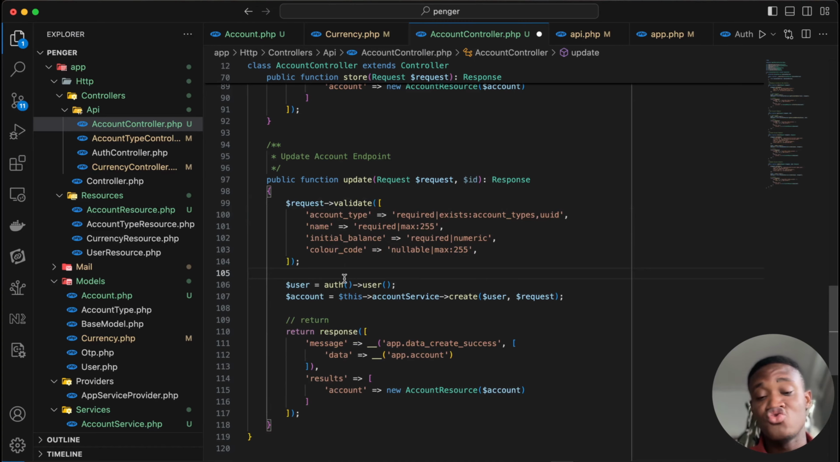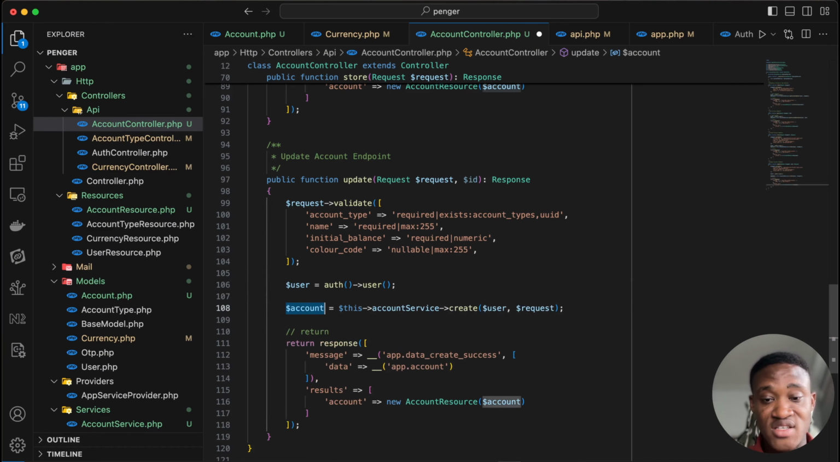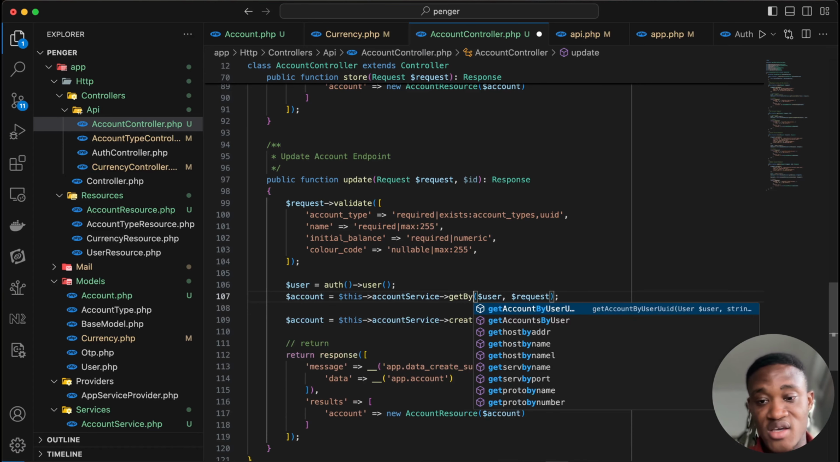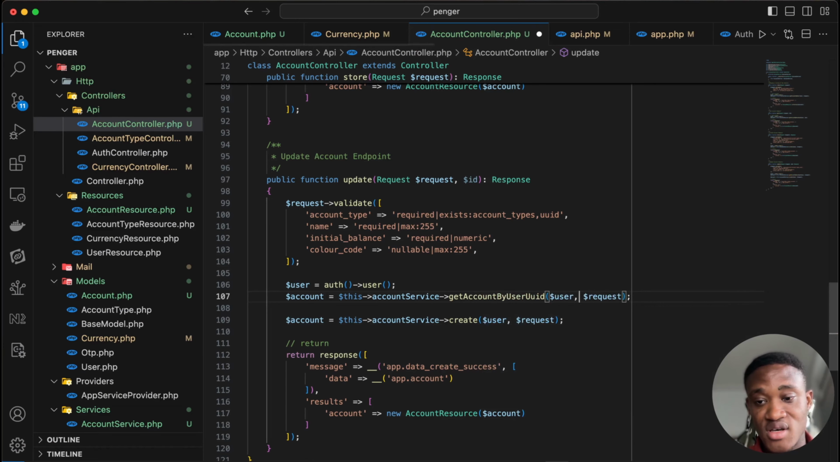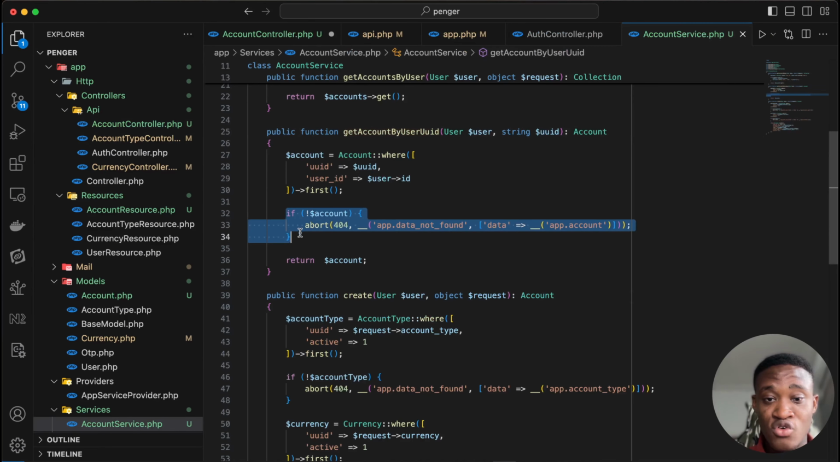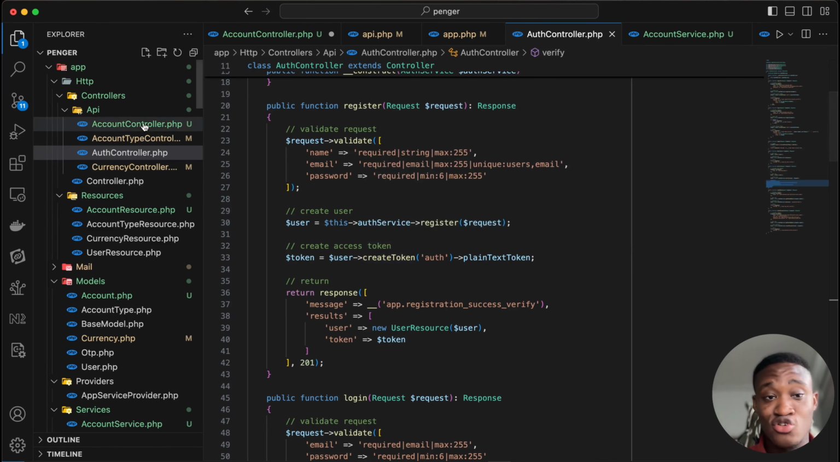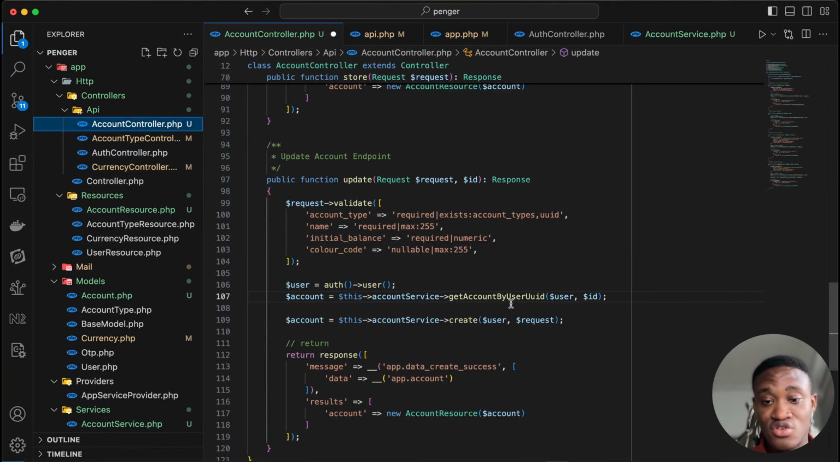Now we want to make sure that the user owns the account. So the user is here, and what we are going to do is get by user and account. So I get the account. At this point, if the account does not exist, remember, if you don't own it, it will throw this error. So if you send an account ID for another user, it will tell you that the account does not exist because it's not yours. The account is there, but it's not yours.